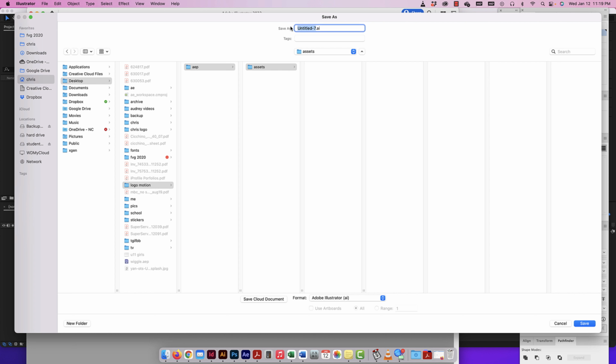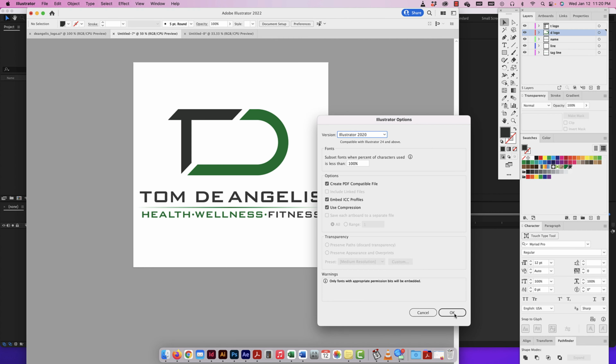So this particular one, it was a TD logo. So all my graphic elements are in there, and I'm just going to save it. It's an AI file. I don't have to save it as an EPS or something different. I can just save it as the AI and actually import that AI file directly to After Effects. So I'm just going to save it right there. Great, so it's saved, okay.